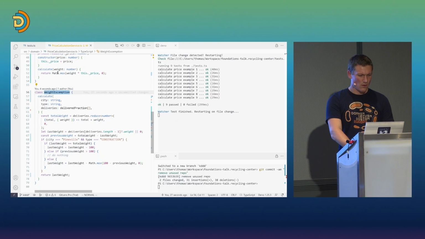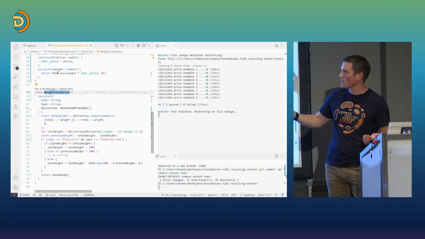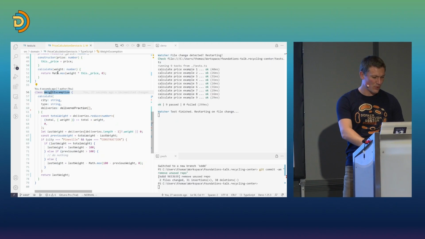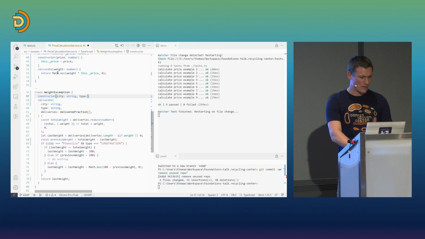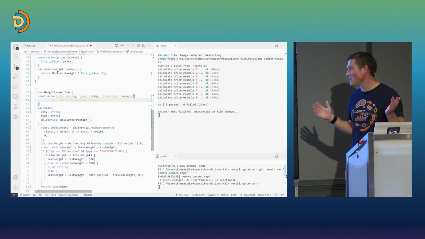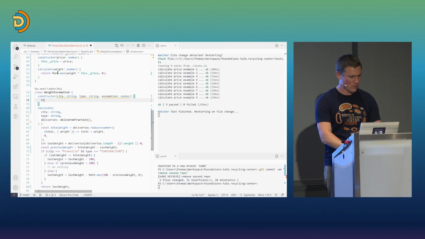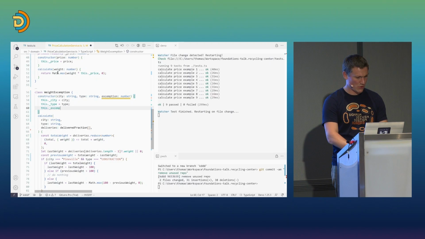Same thing happens for the weight exemption. Here we have the city and the type in our constructor. We want to have a weight exemption, so what I need to get in the constructor is a city, the type, and the actual exemption that we are going to reduce. Here you can see everywhere it says 100, that's the actual exemption. It's completely hidden in there. Let's make it explicit. Okay? So we have the city, the type, and the exemption.